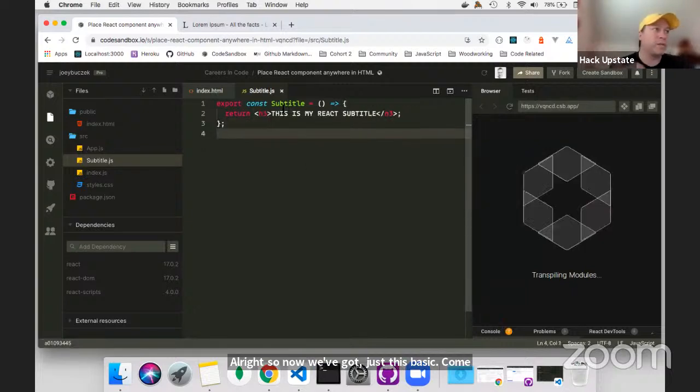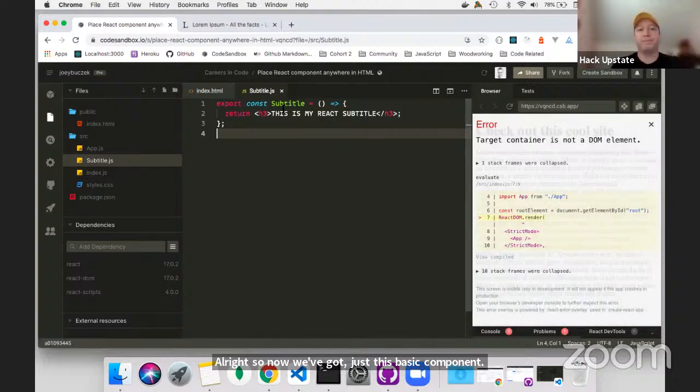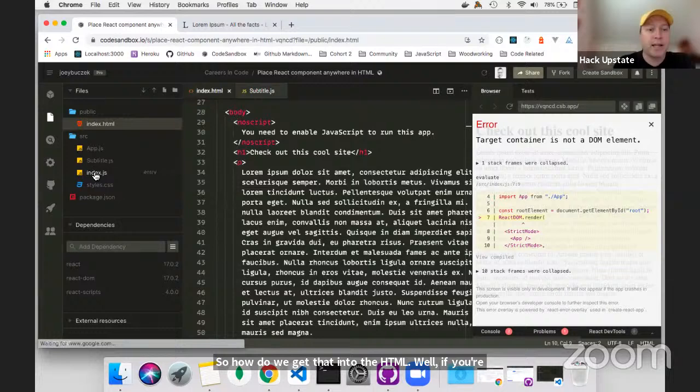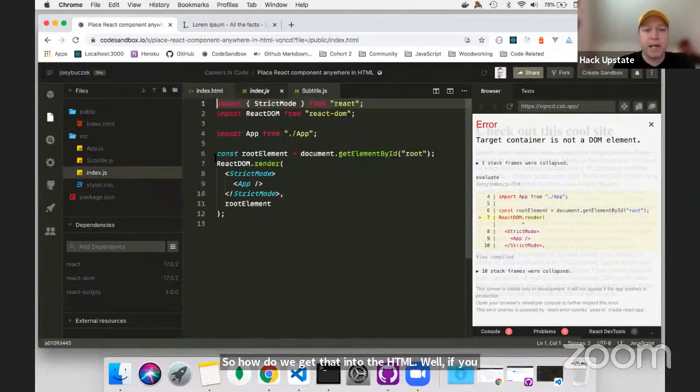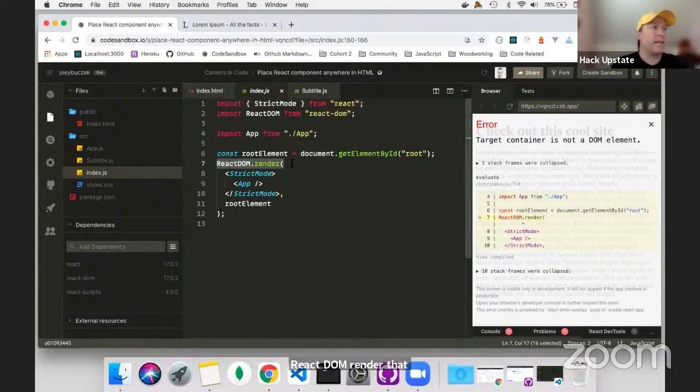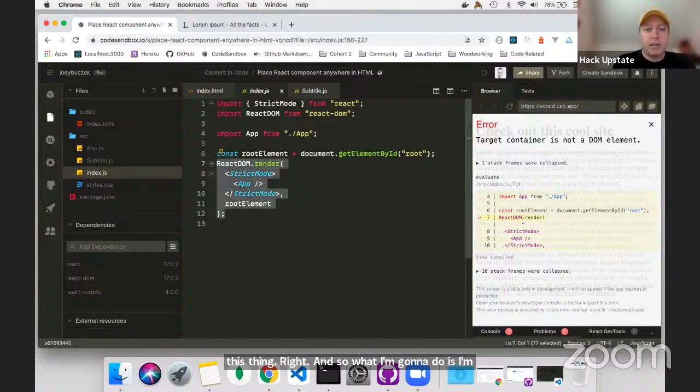This could be a whole range of different things, right? So how do we get that into the HTML? Well, if you remember back on the root of your application, ReactDOM.render, that's the thing that tells React, okay, I see you have this application. Where do you want me to render this thing? And so what I'm going to do is I'm actually going to delete this. I'm going to start over.